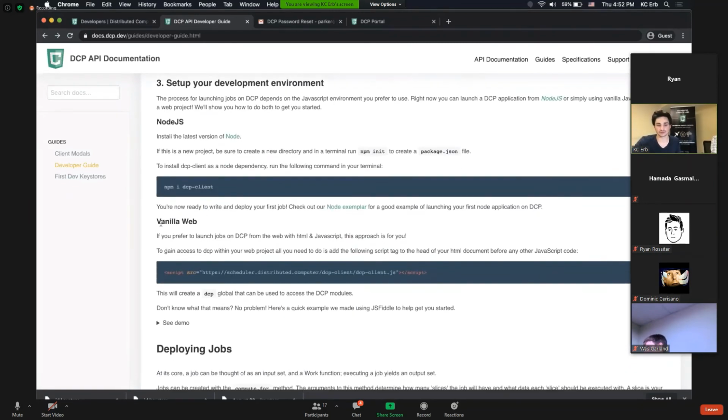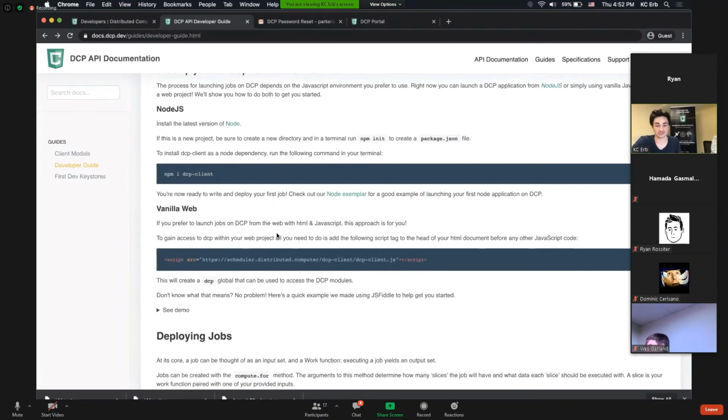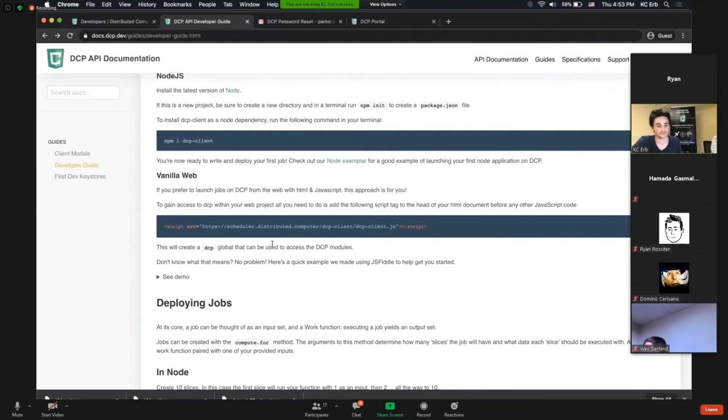Yeah. Continuing on to vanilla web, if anybody's interested in using it like that. The setup for this is actually even quicker than using Node, which is pretty exciting. You can also add it on to any existing web project you have, and distribute compute across our network, which is pretty cool.